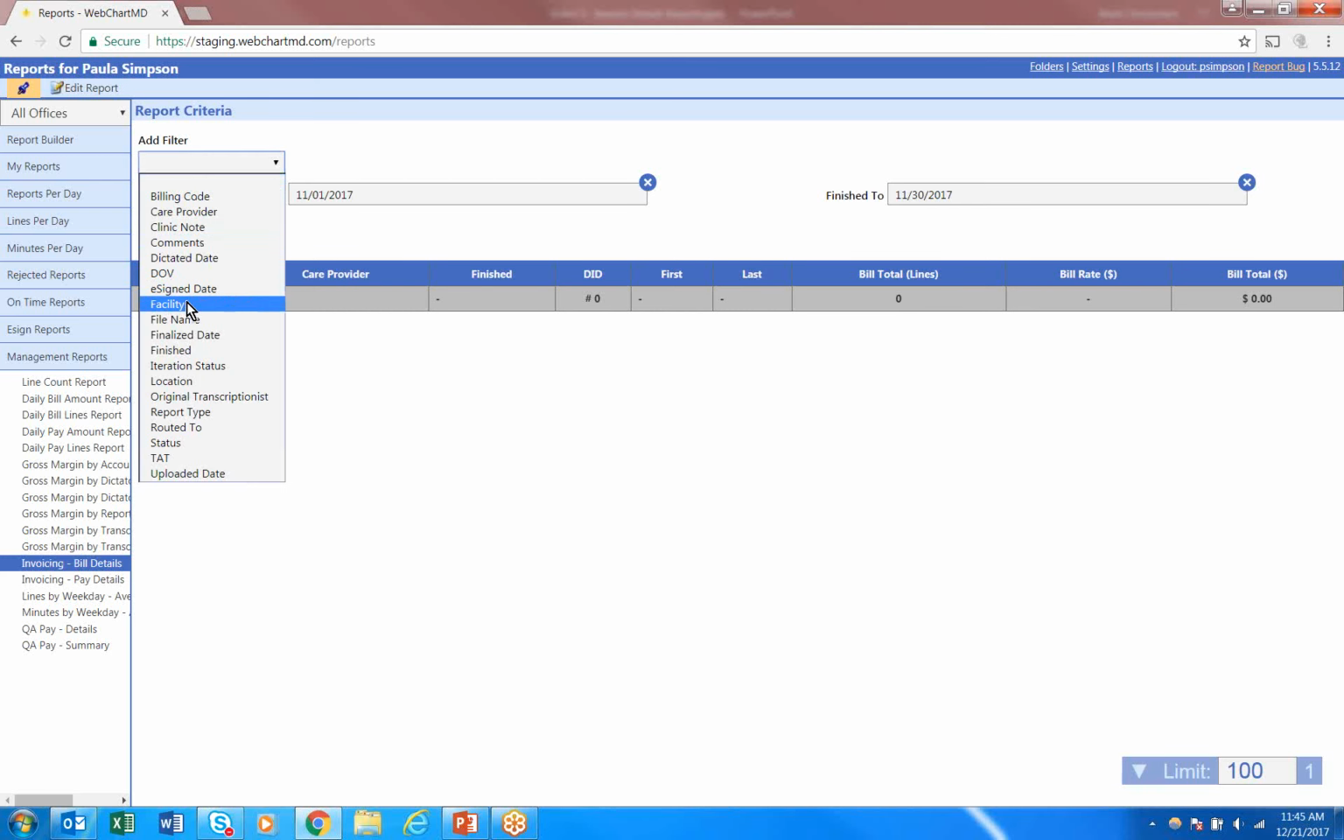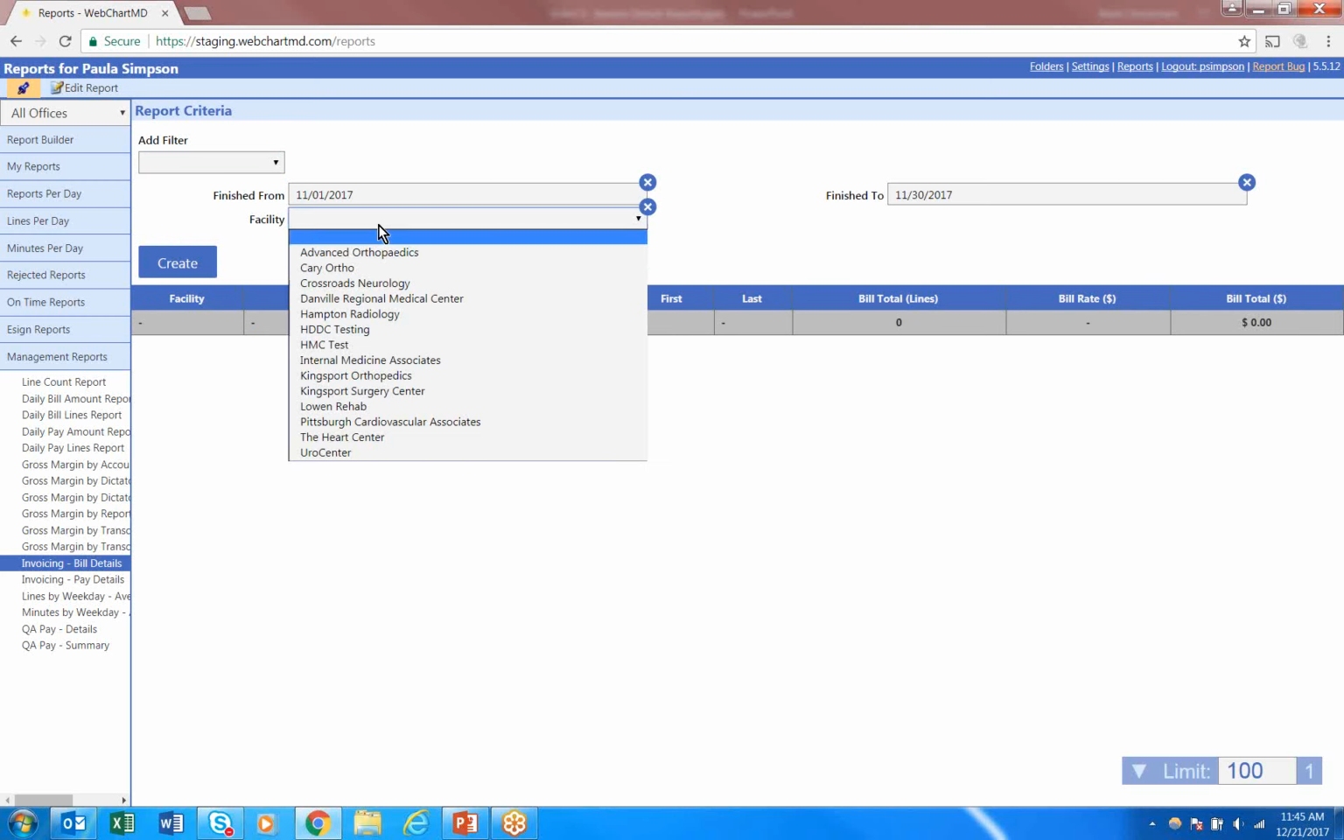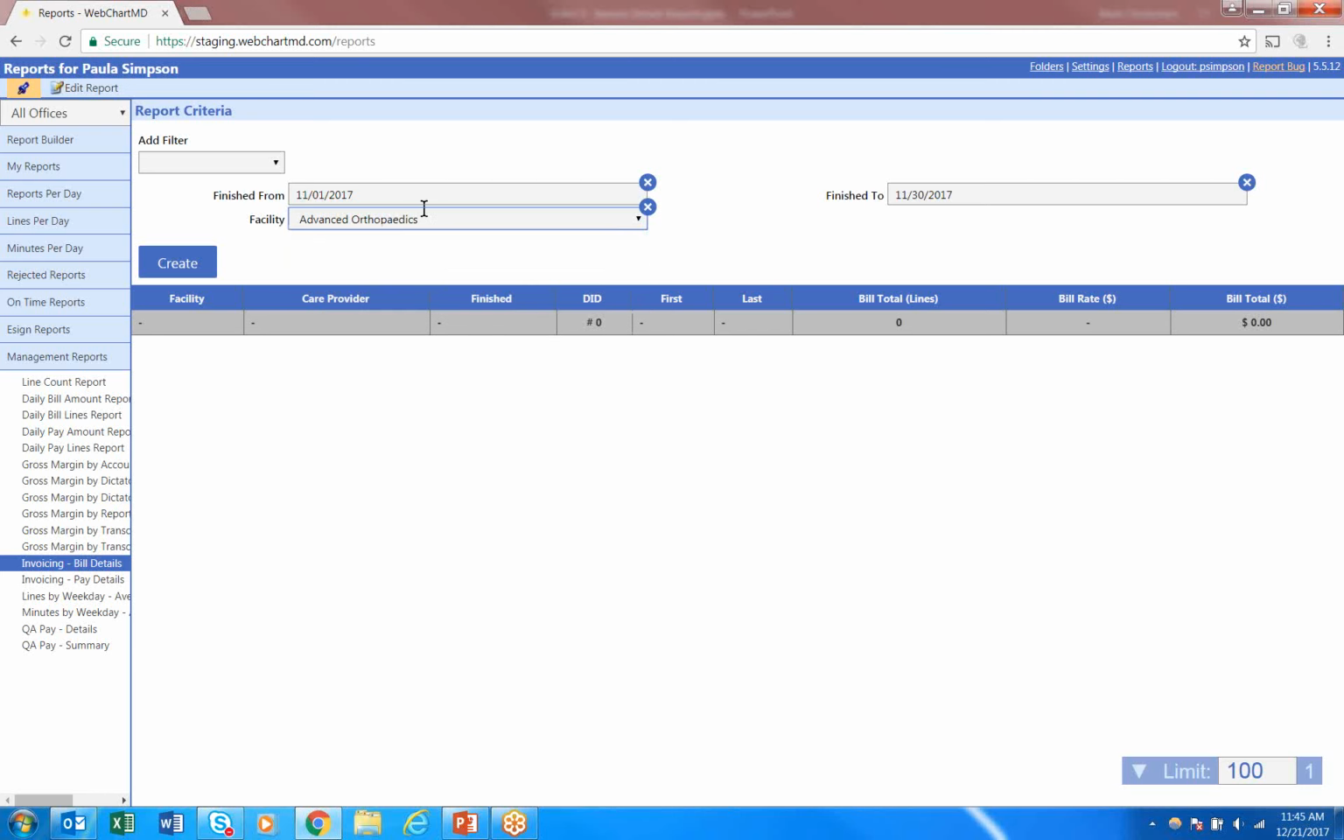I'm going to add a criteria for my report to run it by facility. Now I could run a master invoice that shows all of my accounts and all of my dictators, but I'd like to run it just for Advanced Orthopedics. And by the way, you could do the same thing. You could come into this part of the module, and if these are all of your accounts, you could just run your invoice details one by one at the end of the billing period. But let's quickly do one for one of my clients, Advanced Orthopedics.